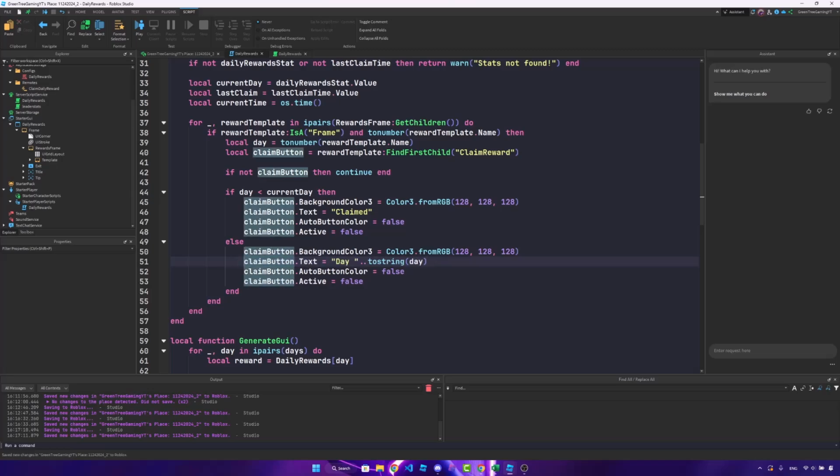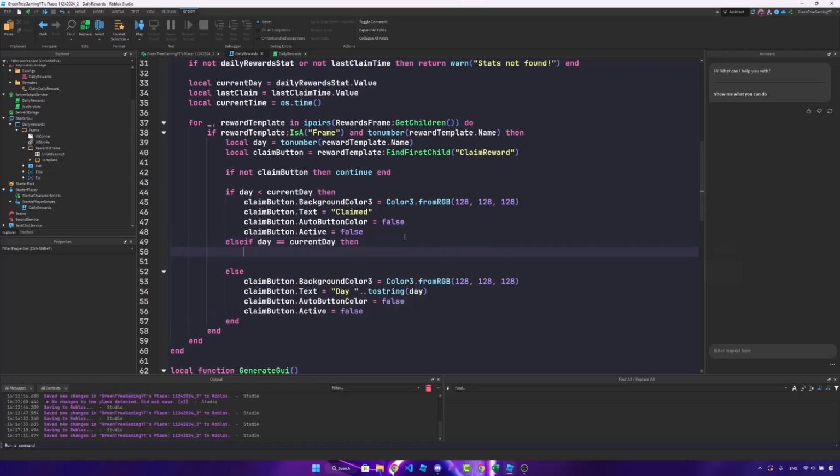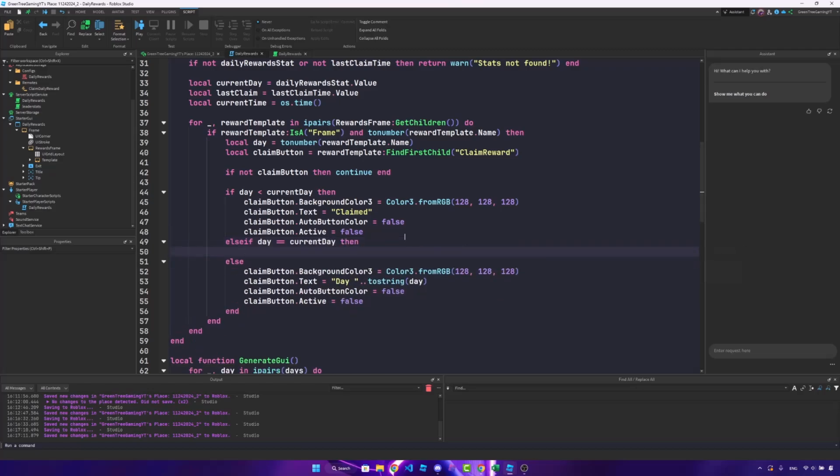Now, what if the day is the exact same as the current day? So today is the day where we claim it. So let's say else if day is equal to current day. Now, this one is not as simple as you think. We could just make it claim and then green and all that, but we want to tell the user how much time is left before they can claim. That's why this one is going to be a little more complicated.